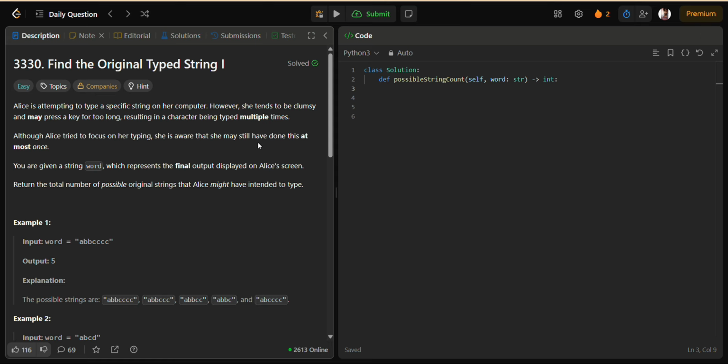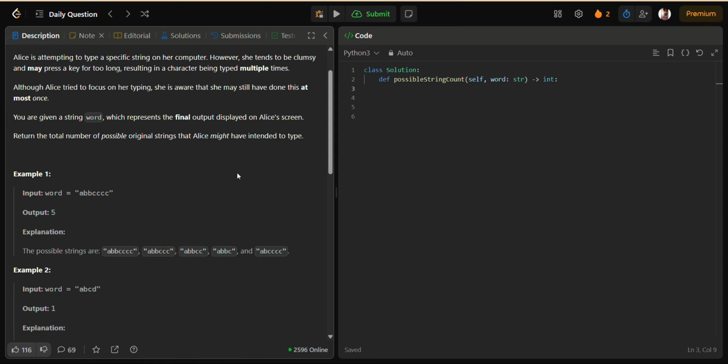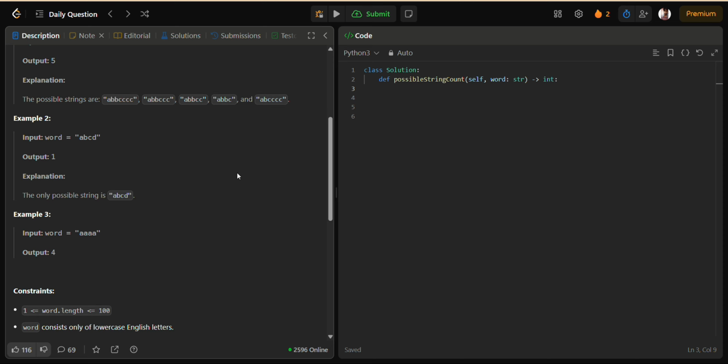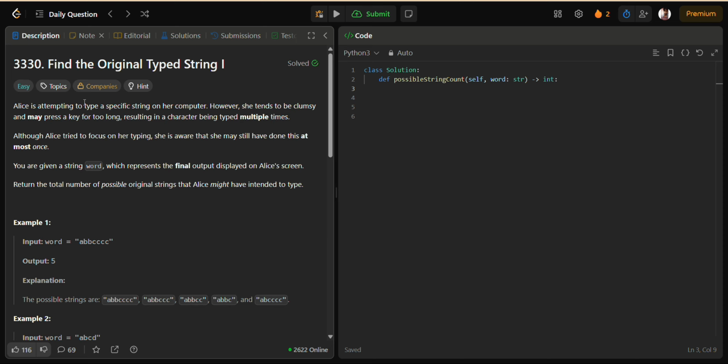Let's break it down with clear logic, real-world intuition, and a super efficient approach. You're given a string word, which represents the final result after Alice finished typing. But here's the catch. Alice is a little clumsy. She might have pressed one key too long, and that could cause a character, or group of same characters, to repeat more than it should. Importantly, this mistake happened at most once. Now, we need to calculate how many possible original strings could have existed before this accidental repetition.